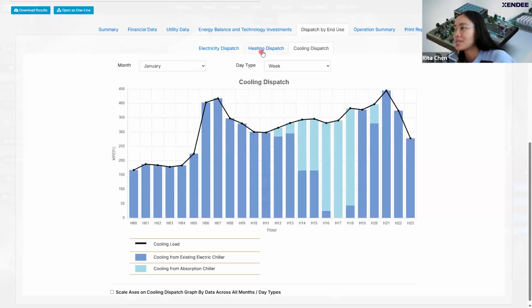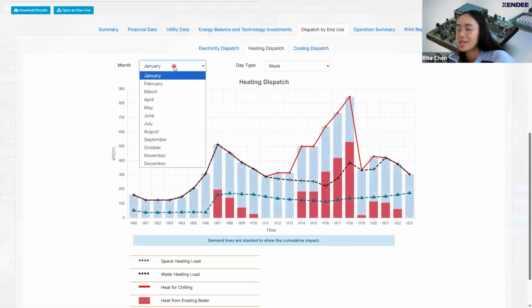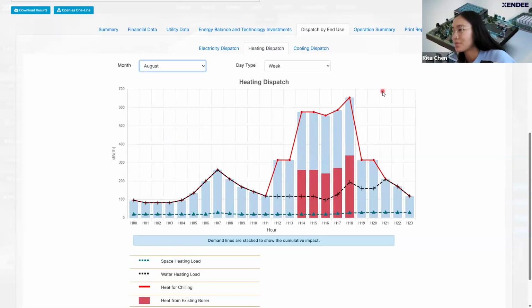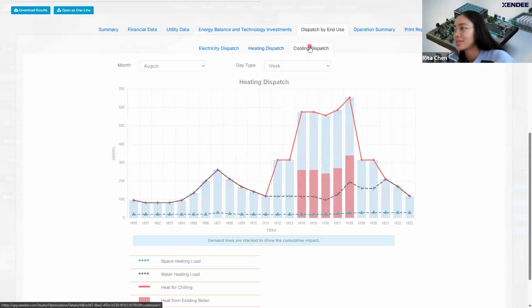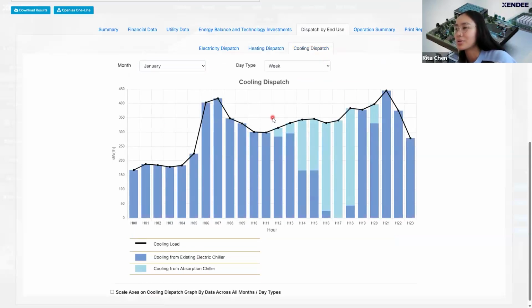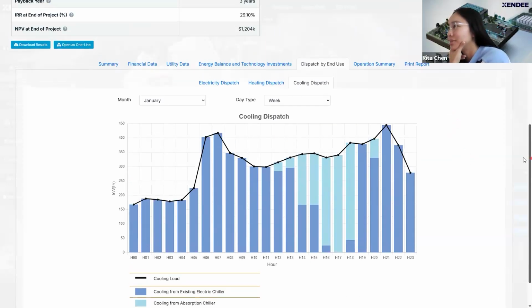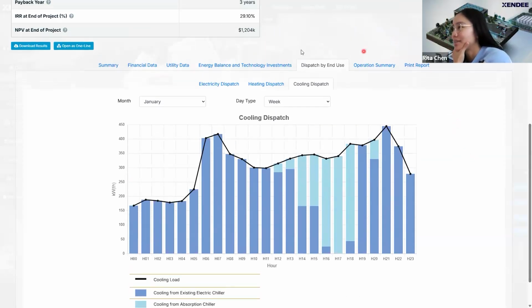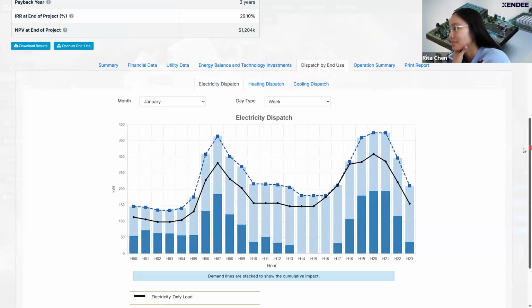And you might also see the behavior change depending on the time of the year. So if we go to August, for example, where the cooling needs going to be higher, you'll see the cooling demand and more absorption chiller usage during that time as well. So now we have a lot going on. So again, please take your time to fully review your results and reporting so that you understand everything.